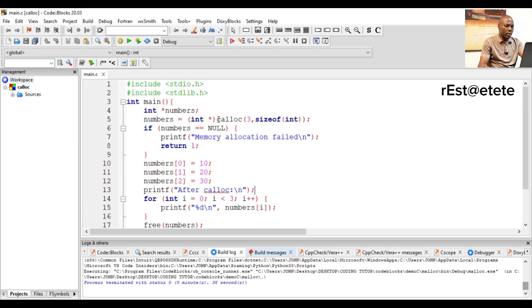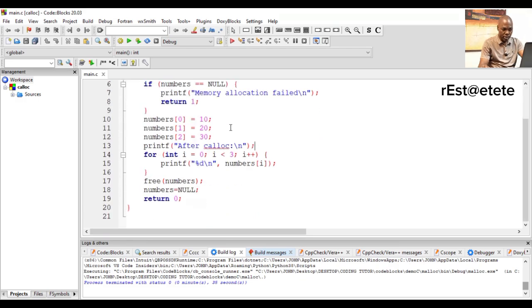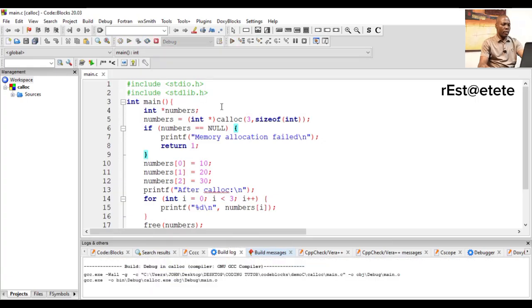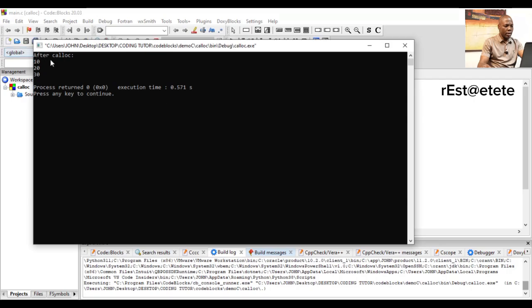This is Code::Blocks, and just like the script on the board, you can see the same script like the malloc one, but I just changed this to Calloc and changed the input parameters to just 2 by putting a comma instead of multiplication. The same concept. So I'm just going to execute this script for you to see what the output will be. Okay, so you can see after Calloc: 10, 20, 30.